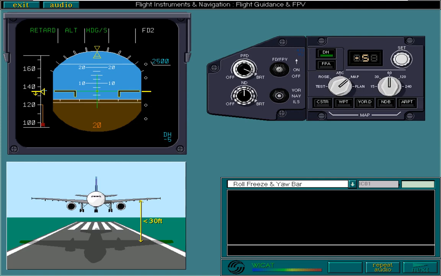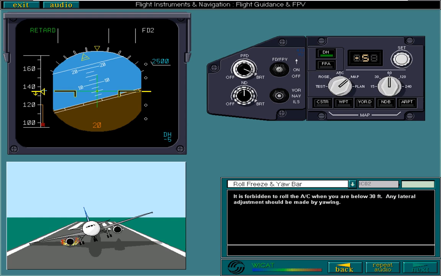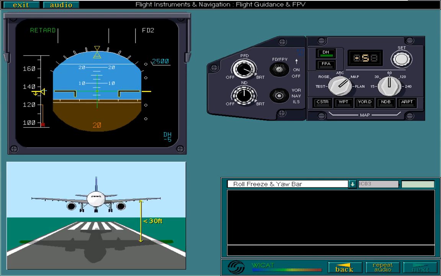It is forbidden to roll the aircraft when you are below 30 feet. Any lateral adjustment should be made by yawing. This is because rolling may cause an engine to hit the ground. When the aircraft is below 30 feet, the FD bars will behave in one of two different ways, depending on whether ILS is active. Select each of the labels to find out what happens to the FD bars.